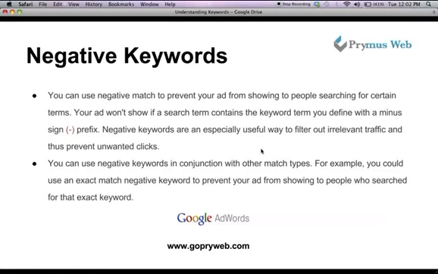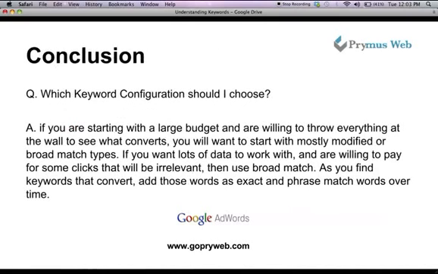Same thing with a modified broad match, sorry. So negative keywords can improve quality and click-through rate, and that's why we'll go over it in a separate session apart from this.